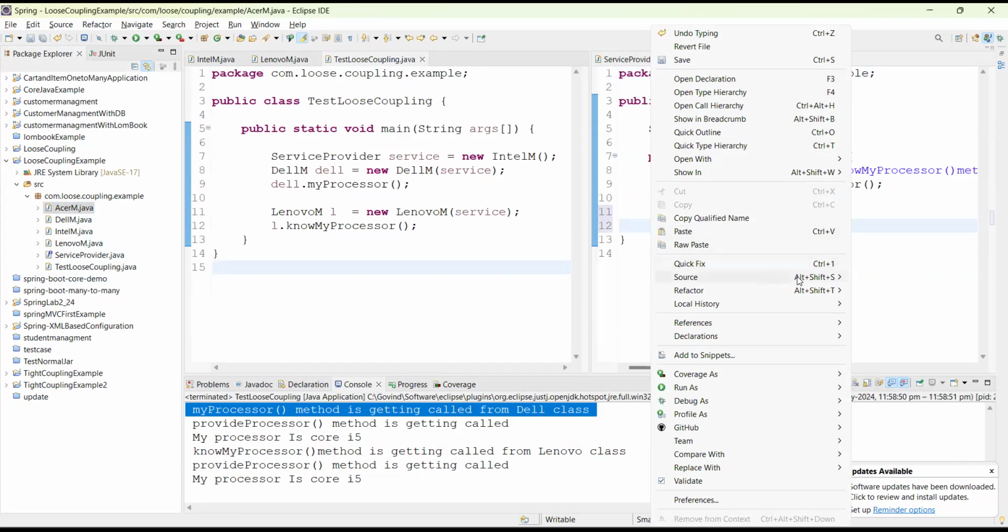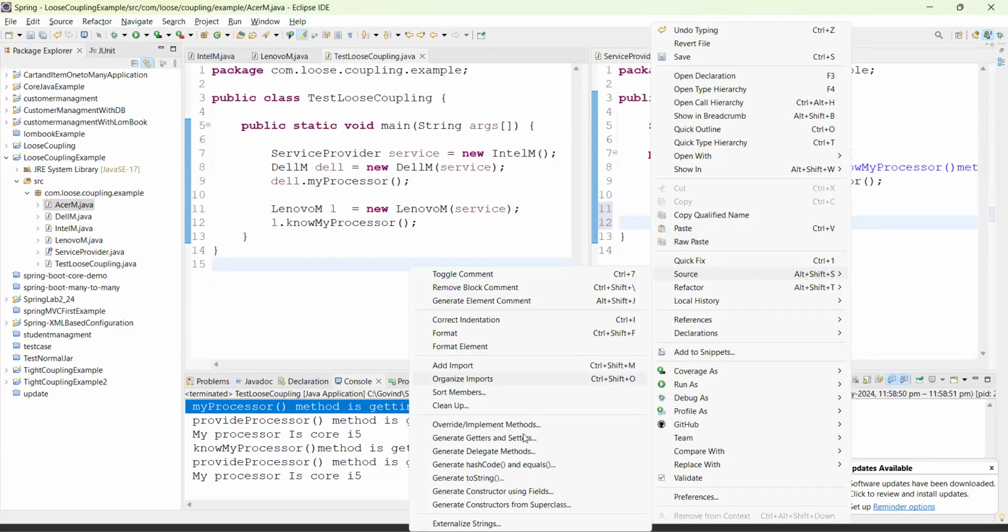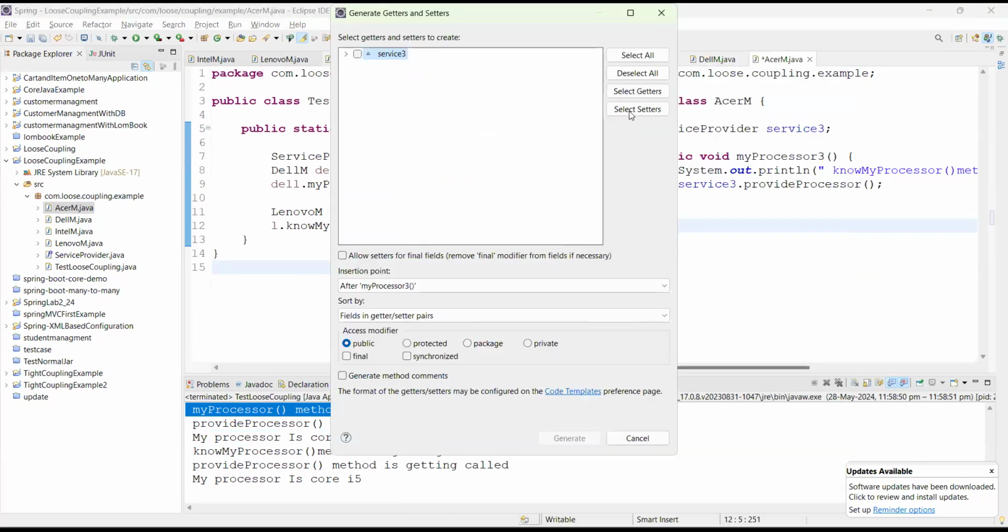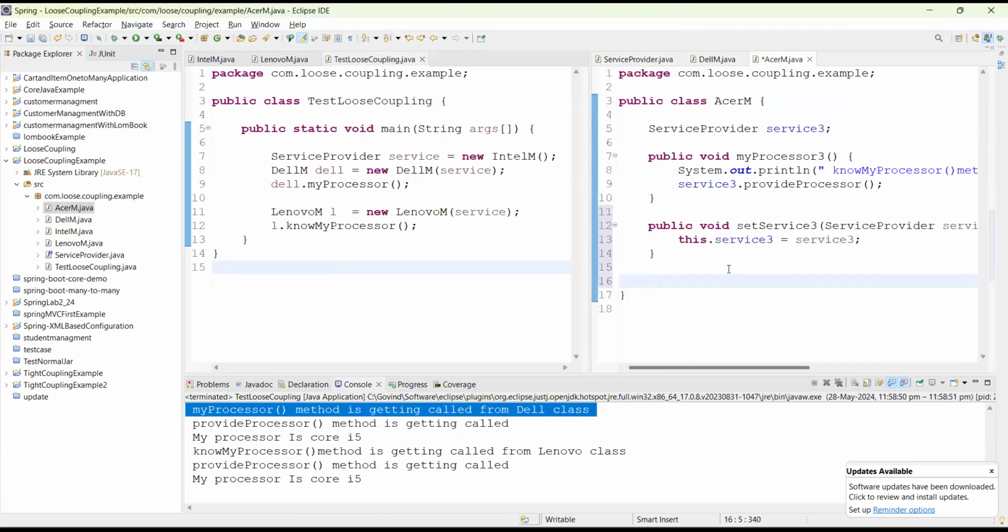To create the setter method, again you have to go to Source. Then again you have to come here, and you can see the generate setter and getter option is available. If I want to generate just the setter, not the getter, I will select the option, select setter, and then click on generate. The setter method will get generated. Now the question is how I can inject this one. How can I call this method?